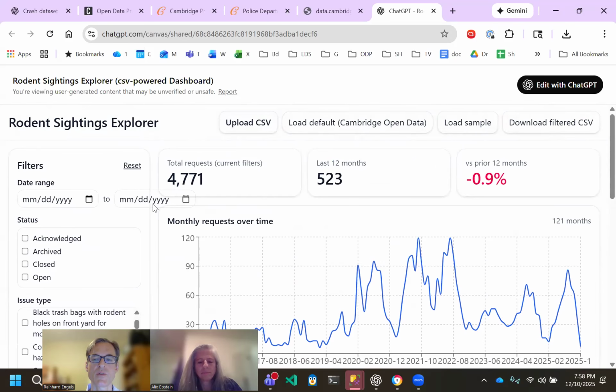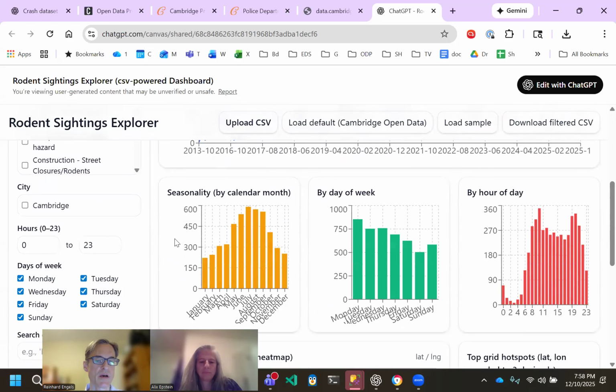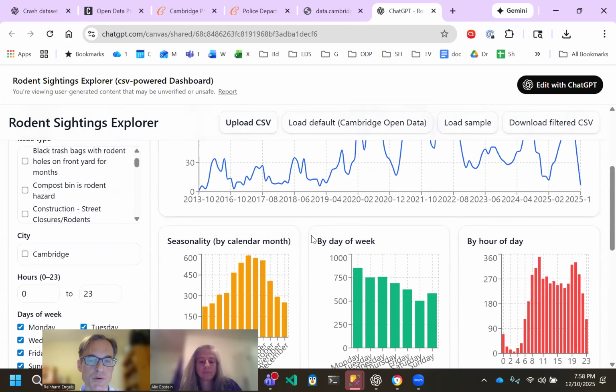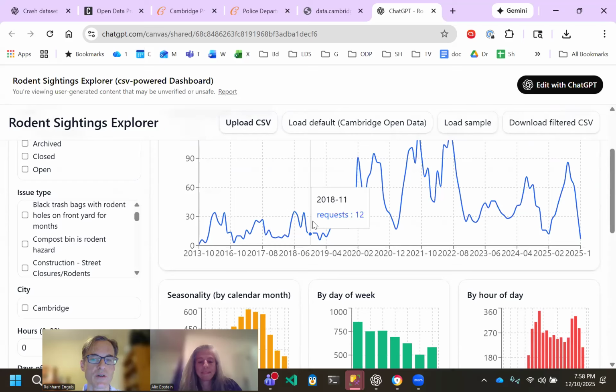You can adjust date ranges. So really, having put together dashboards like this the old-fashioned way by code, this is kind of hard to do. I definitely encourage you to play around with it.